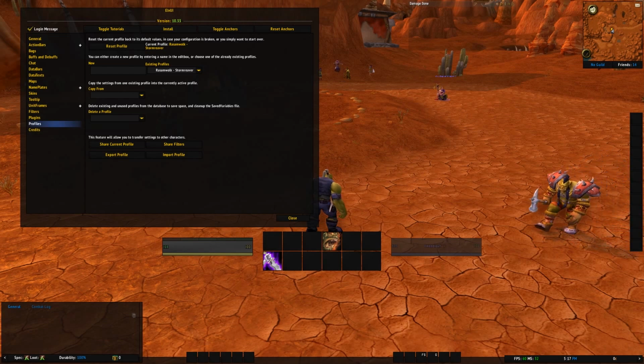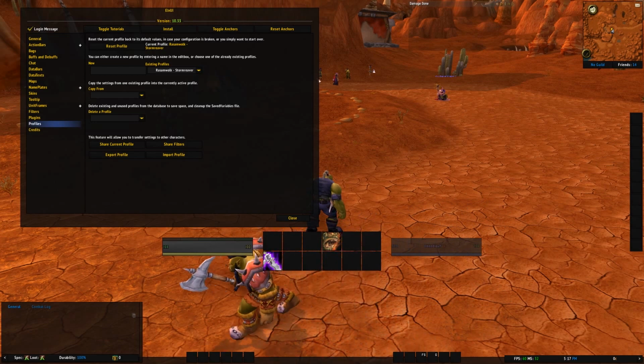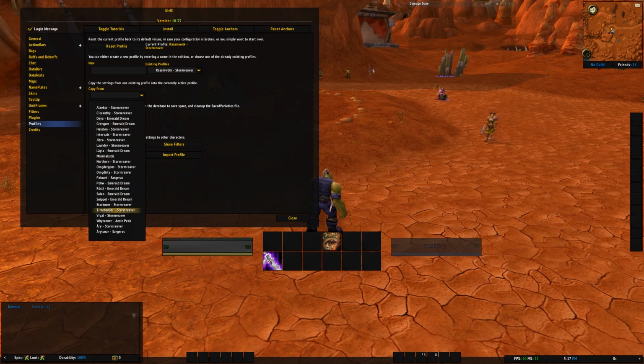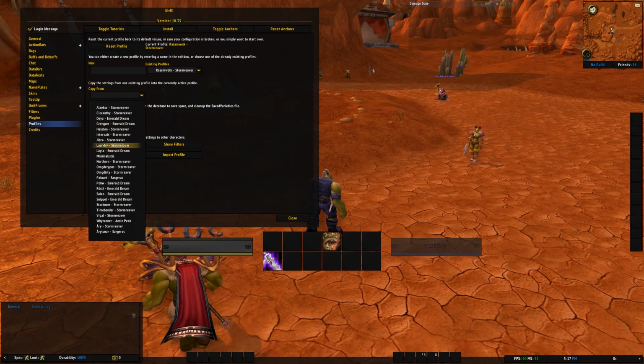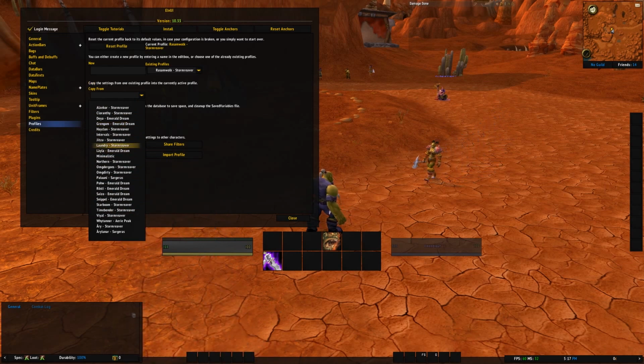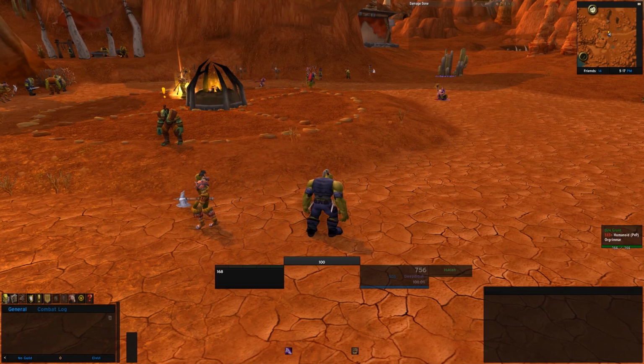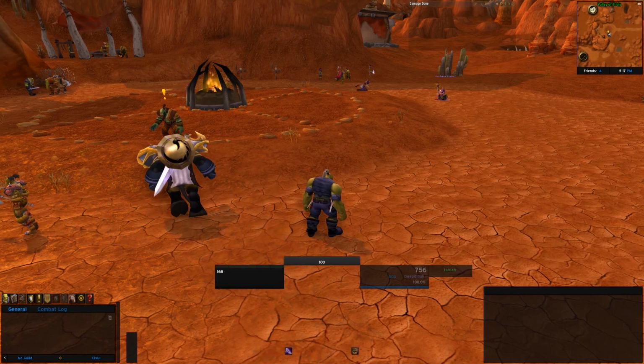I will also provide you with the download links to all of my custom UIs so you guys can play with that. But basically, when you make a UI and you edit it, you're going to automatically have a profile for it. So you'll see your name, your realm, and if you have other characters, you'll be able to copy from another character. So let's copy my mage's profile and watch what happens. So you see things change pretty drastically. Let's reset it. There we go.